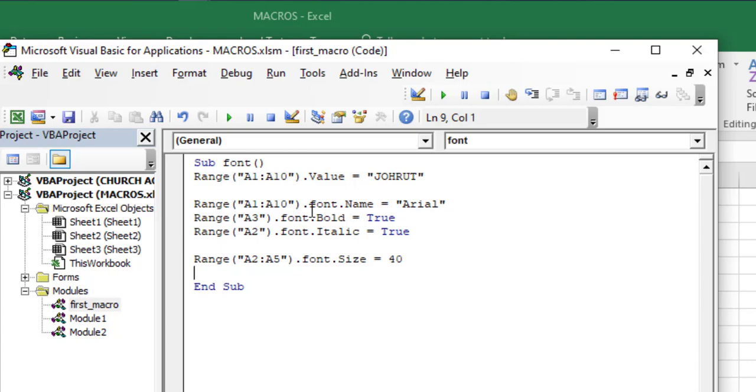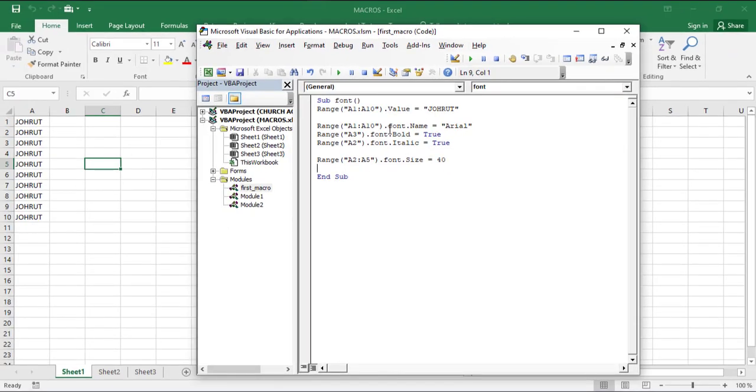We start with the font name. We're able to change the font name by using the dot name. Change the font boldness to be true or false.